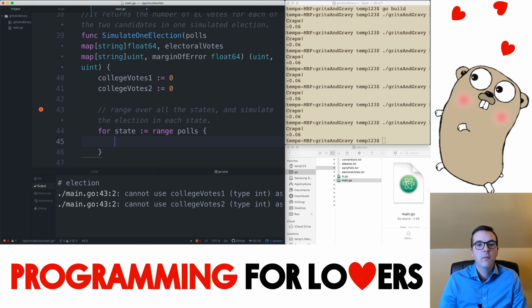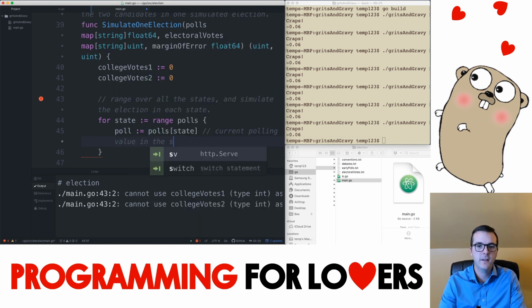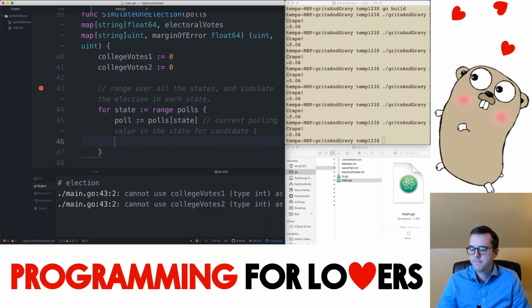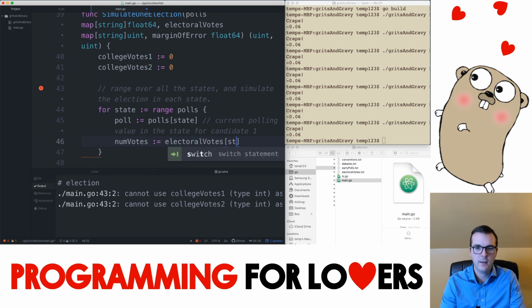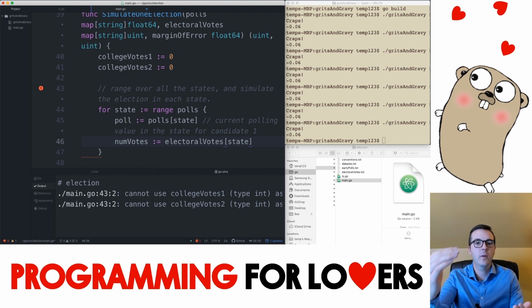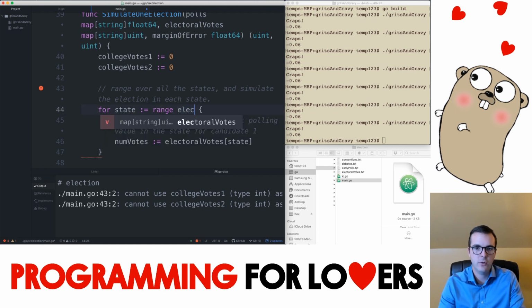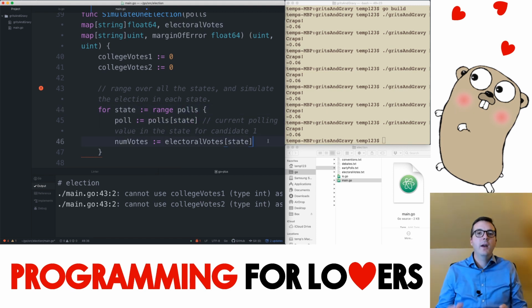And as we range over the states, let me grab the current polling value. So I'm going to grab polls of state, and that's going to be the current polling value in the state for candidate 1. And I may as well grab the number of votes in that particular state as the electoral votes of state as well. Remember, we've got two maps, and they each have the state names as keys. So if they have the same length and I'm ranging over the polls, that's the same as ranging over the electoral votes map as well. I could change this to electoral votes since the keys are the same, but I'll keep it as polls. So we have the polling value of the state stored in poll, and the number of electoral college votes for that state stored in num votes.